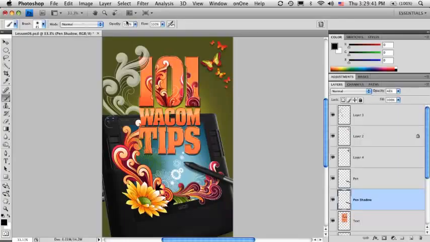All right, hold on. Let me go ahead and do one thing here. Let's increase the opacity of the butterfly. Oh, that's the pen layer. That's why it's not working. Butterfly layer. There we go.